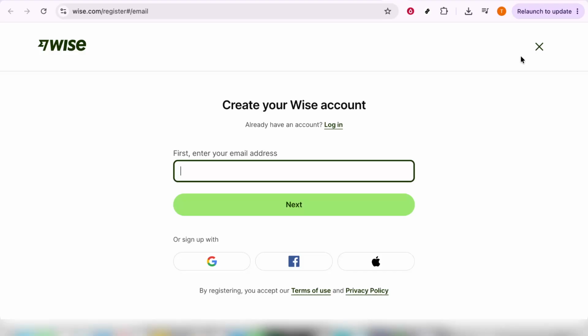Once you've logged in successfully, the connection should be established. After that, it's a good idea to double-check that Wise now appears as a connected provider inside your Hubstaff payment settings. That way, you can be confident everything is linked properly and ready to use. And that's it. You've now connected Wise to Hubstaff.